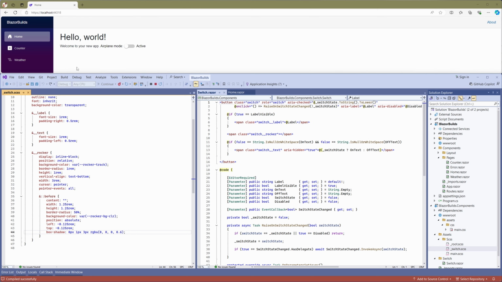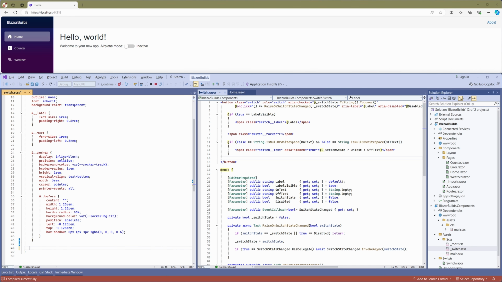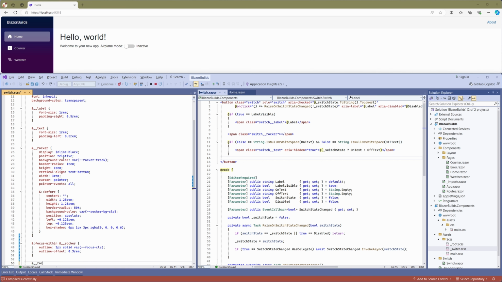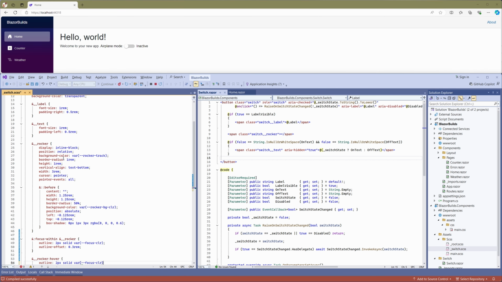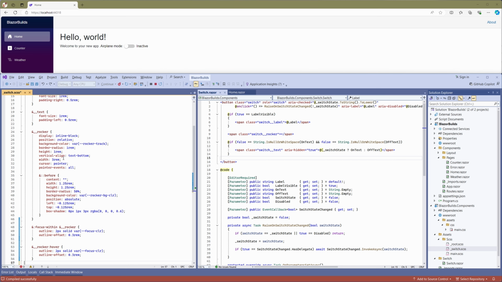Currently we have a button that can receive focus but has no border or outline to indicate this. Interaction will only happen on our span, the switch's rocker. We use the focus within pseudo class on the switch class so that when the button receives the focus, we can show the focus on the switch's rocker. We use the same code for the hover state when over the switch's rocker.